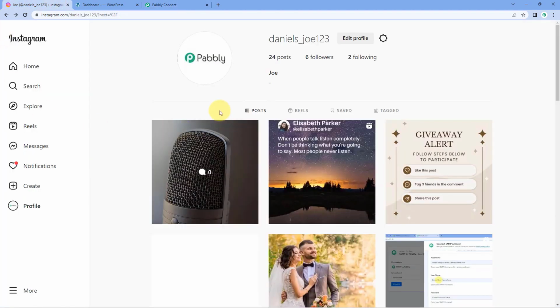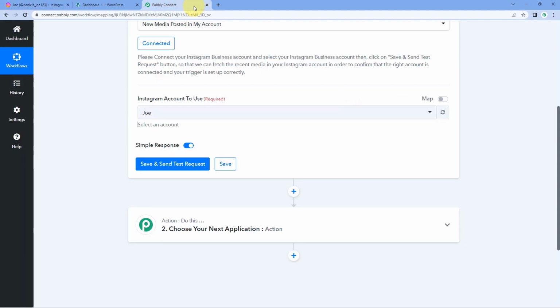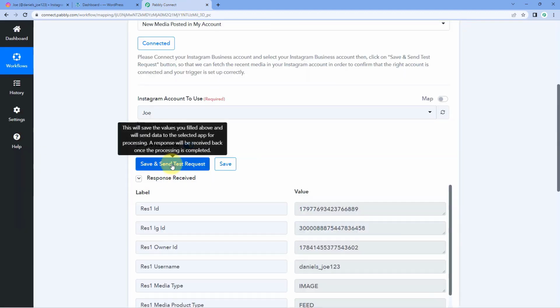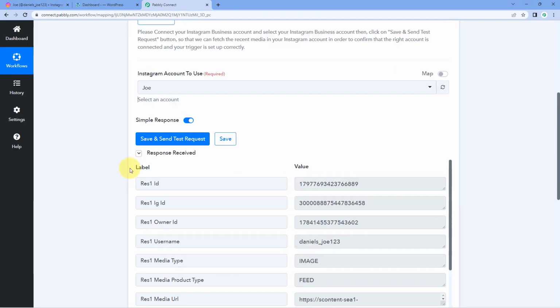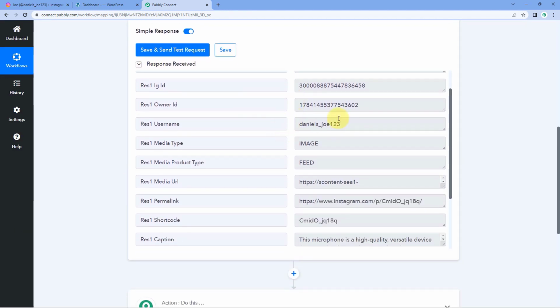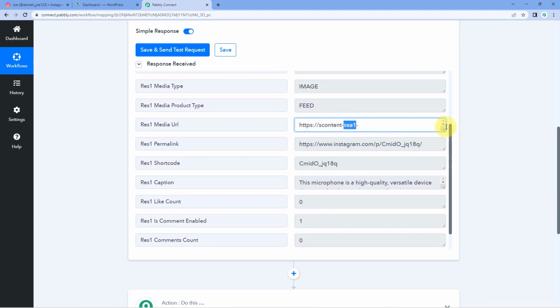So in my Instagram account, I have this picture of a microphone and this caption as the last post. So when we click on save and send test request in Pabbly Connect, we will see the details of the same post will be captured. And yes, here we have received some response, and in this response, you can see the same details. We have the same username of the Instagram account, we have the same media type, that is an image, and then we have this media URL.